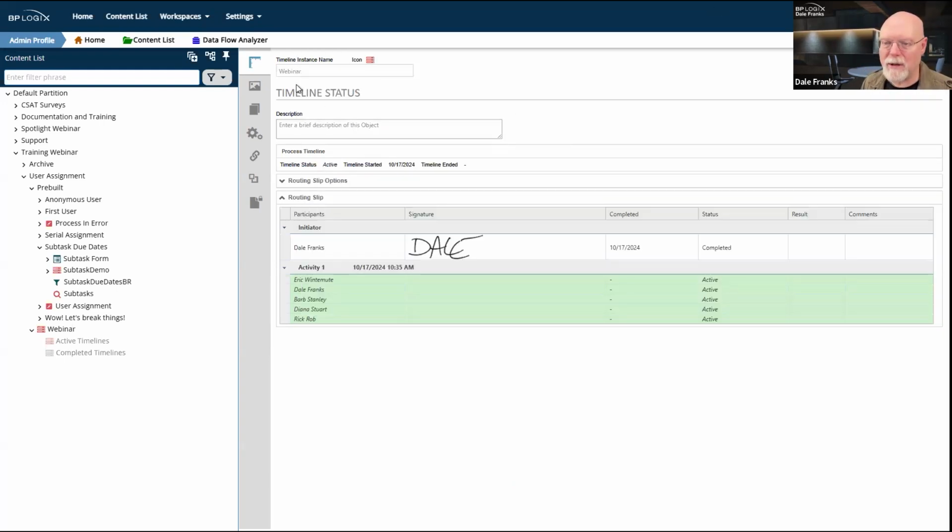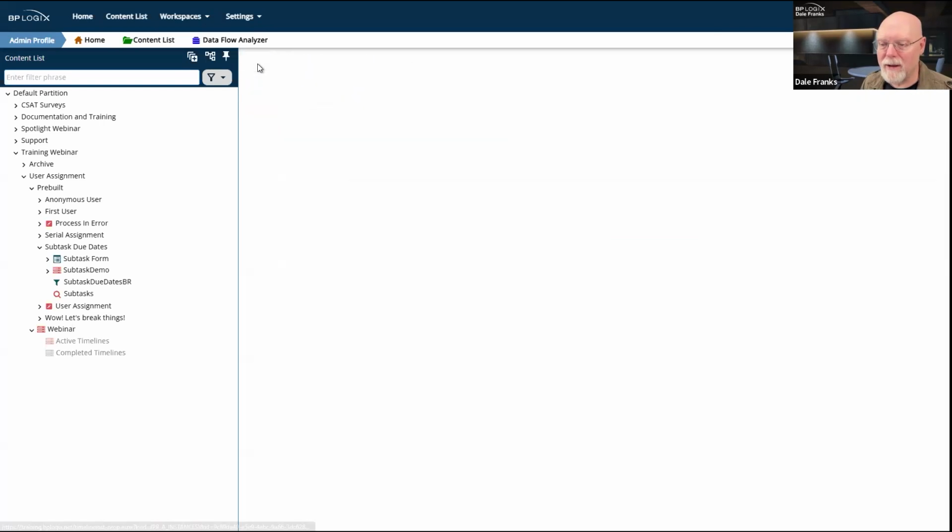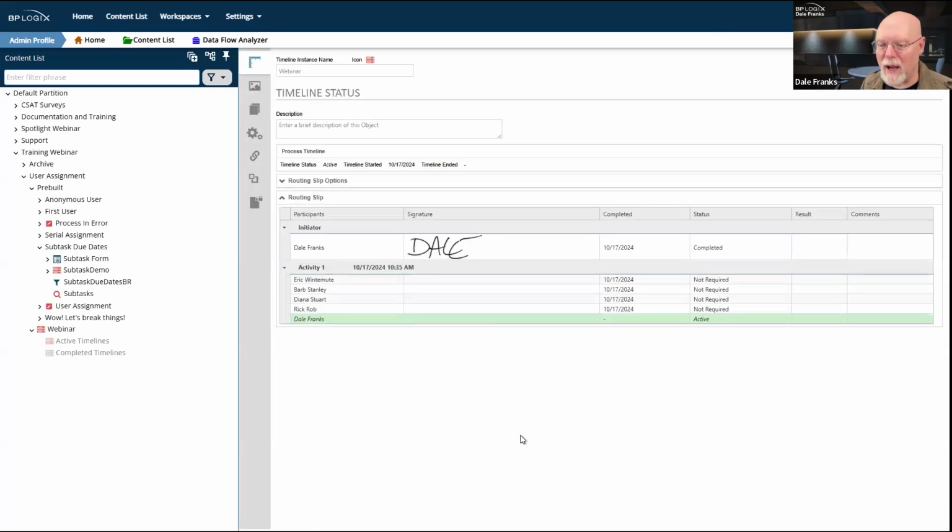I'm the task participant. Let's refresh this bad boy here. And we now see a little bit of a difference. Eric, Barb, Diana, and Rick are no longer required, and thus they are no longer running in the task. Their task has been completed. So if they were to open up that task notification, it would just say your task has been completed. You've probably sometimes seen that when you click an old task notification and it just opens up and it's just a blank page.